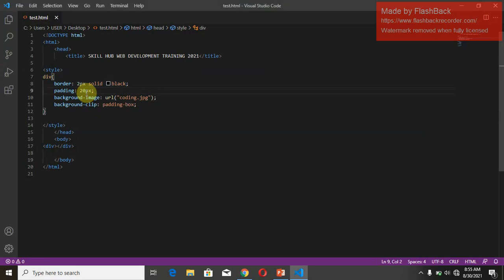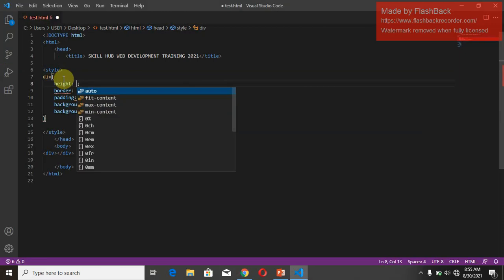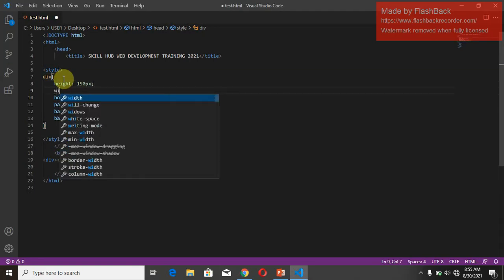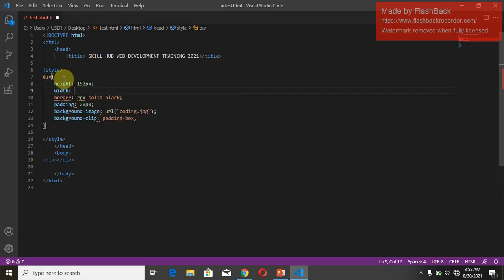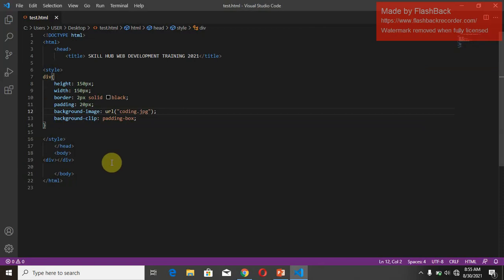Okay, so probably you can decide to give it a height. If you wish to give it a height of maybe 100, let's say 150 pixels. You can give it a width, also 150 pixels. Save that, run that. Okay, so you can see that properly. Okay, that is about that.